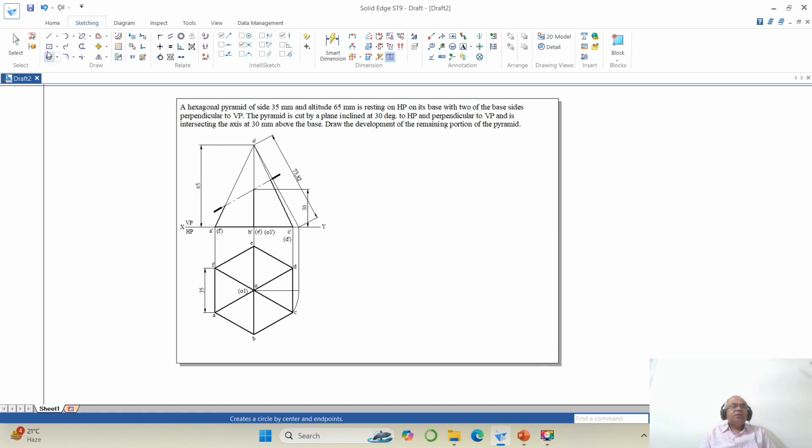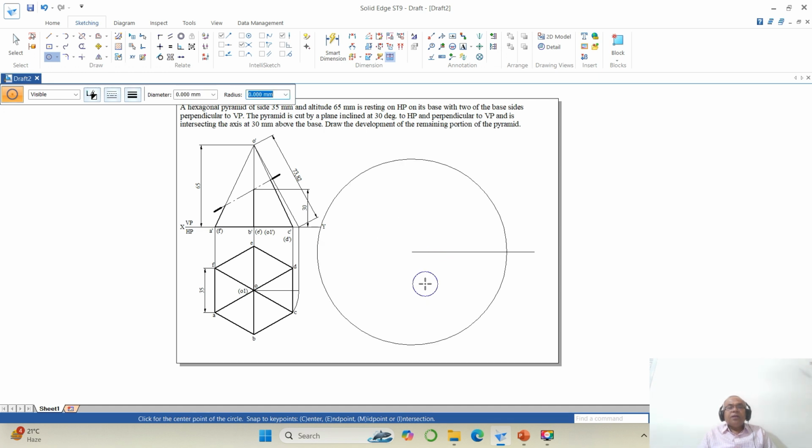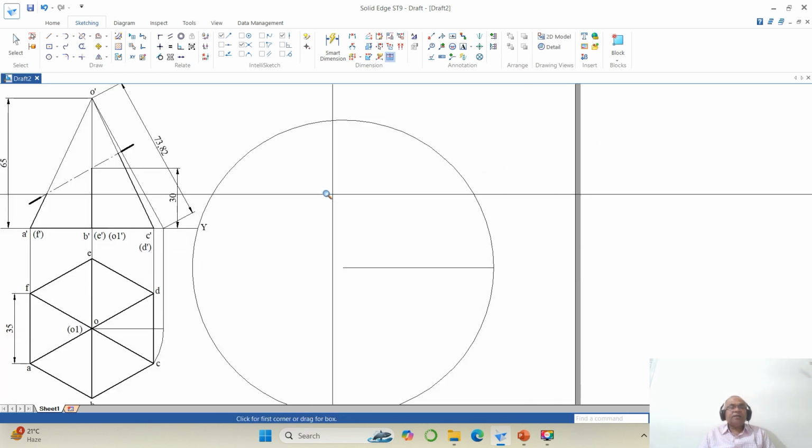So I need to do the development without considering the section plane. So you just draw one horizontal line of any length and go to circle, take the end point of this, take the radius as 73.82. Okay. Now you go to arc command. So I will use the trim to remove this. Now I want 35 mm for each of the 6 sides, okay, because it is a hexagon.